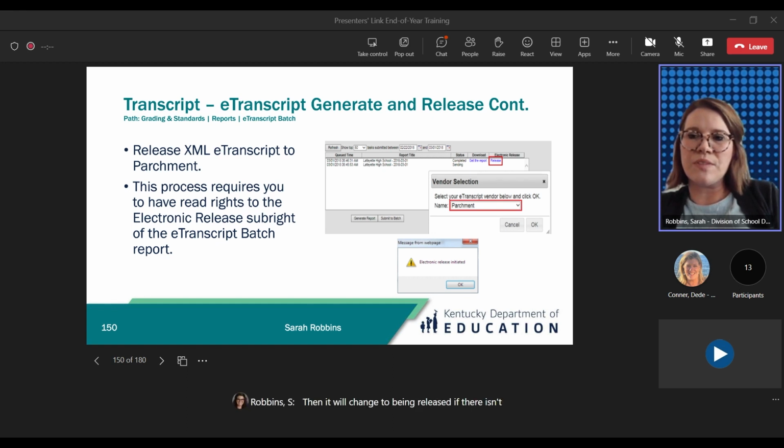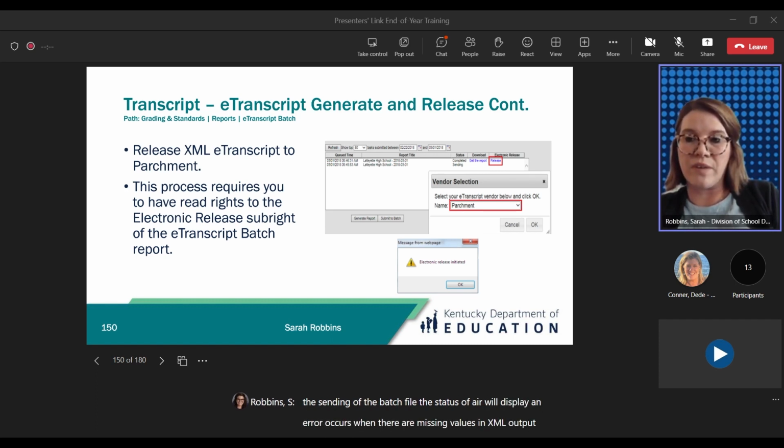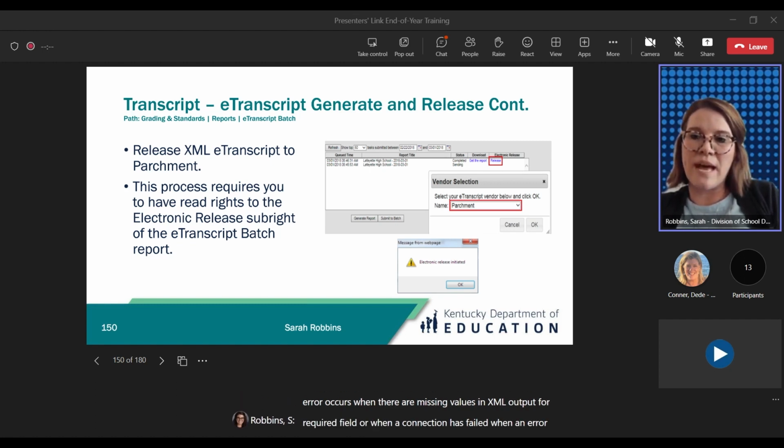If there is an issue with the sending of the batch file, the status of error will display. An error occurs when there are missing values in the XML output for a required field or when a connection has failed. When an error occurs, the XML batch file is not released and data is not submitted to the vendor.